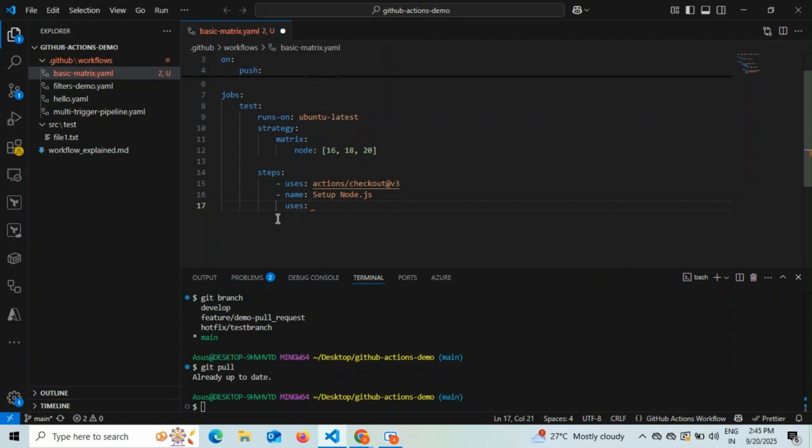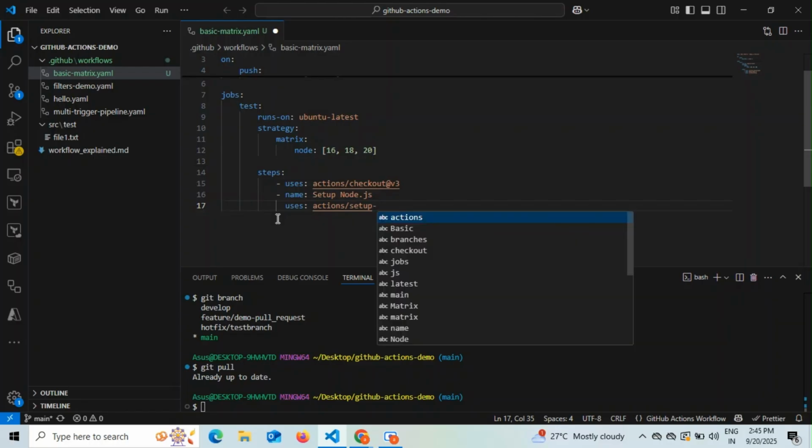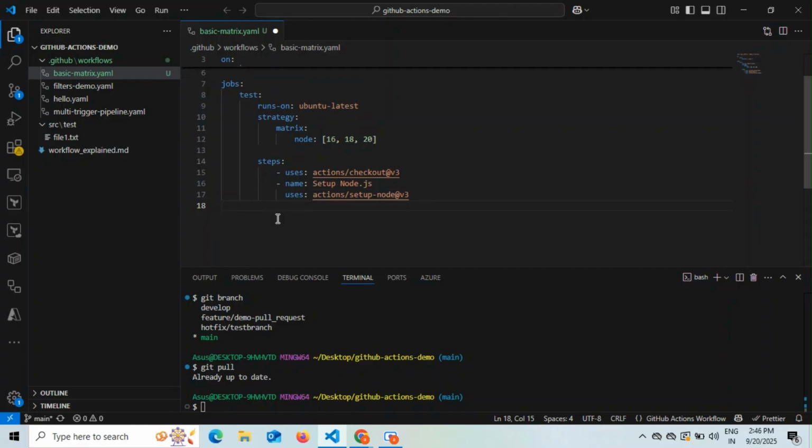So uses: actions. These are the built-in actions. This checkout was for my GitHub, and this is for Node.js. So uses setup hyphen node. This will basically be used to set up the Node.js environment, Node.js inside our operating system, that is Ubuntu latest.